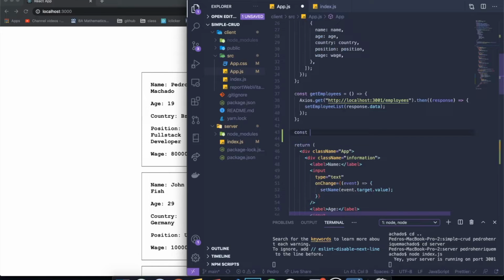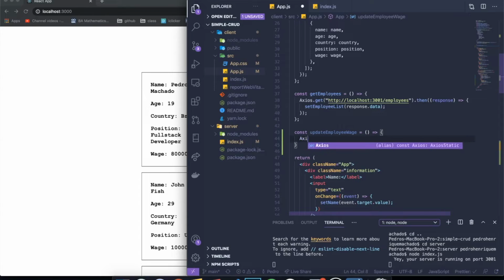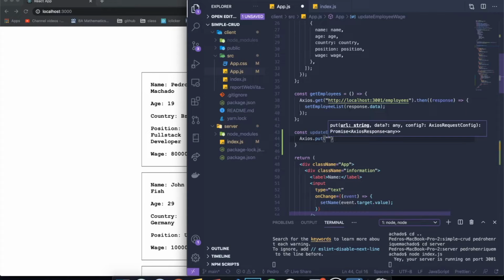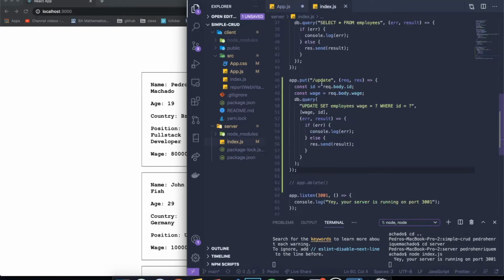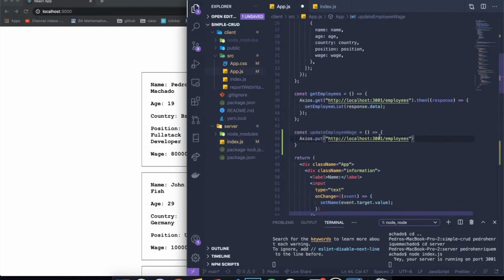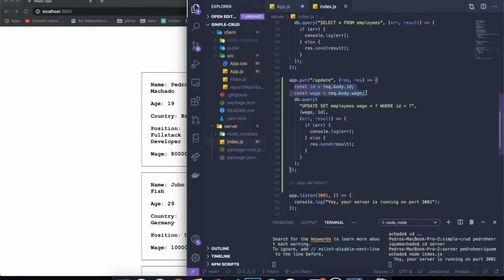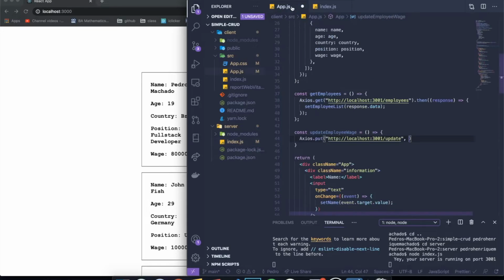So let's come here and create a function called update employee wage, something like this, equals to the syntax of a function. And over here, I want to make the Axios request. And as you recall, it's a put request. So I pass here the same URL we passed before, but we're going to make a change. Remember that in this put request, I passed the route update. So let's pass the route update. And now we can also pass an object. Remember I mentioned that we're getting from the front end an ID and a wage. Well, we want to pass the wage and the ID over here, so we have a connection between our front end and our back end.